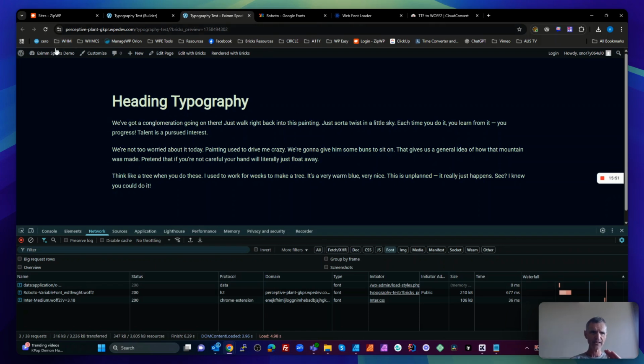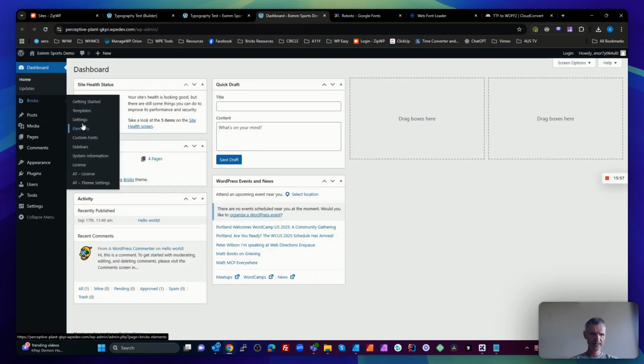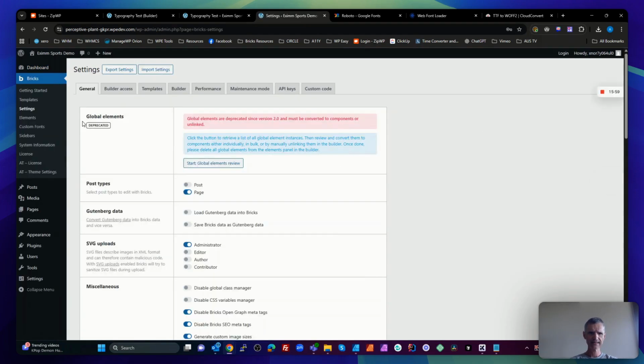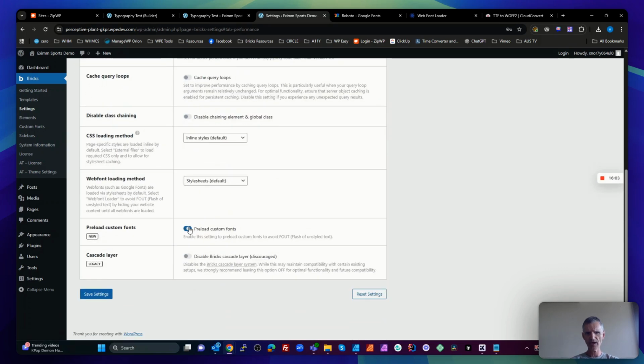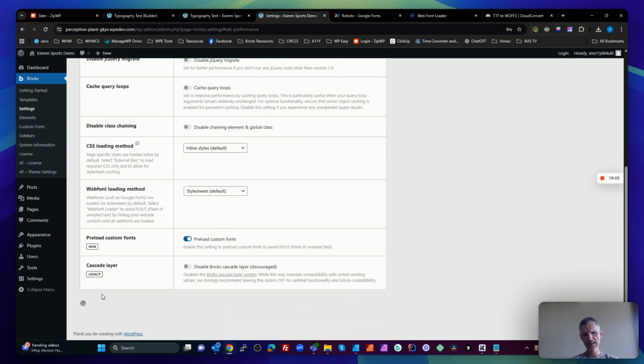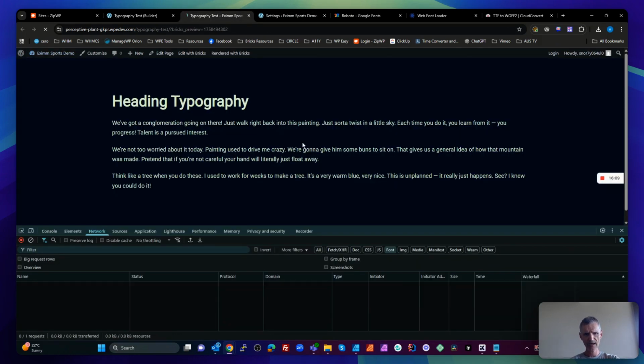So let's look at the next step. I'm going to go to the Bricks settings, and in my Bricks settings, I'm going to go to my Performance tab. I'm going to tell it to preload my custom fonts. Save that, and do a Control F5.